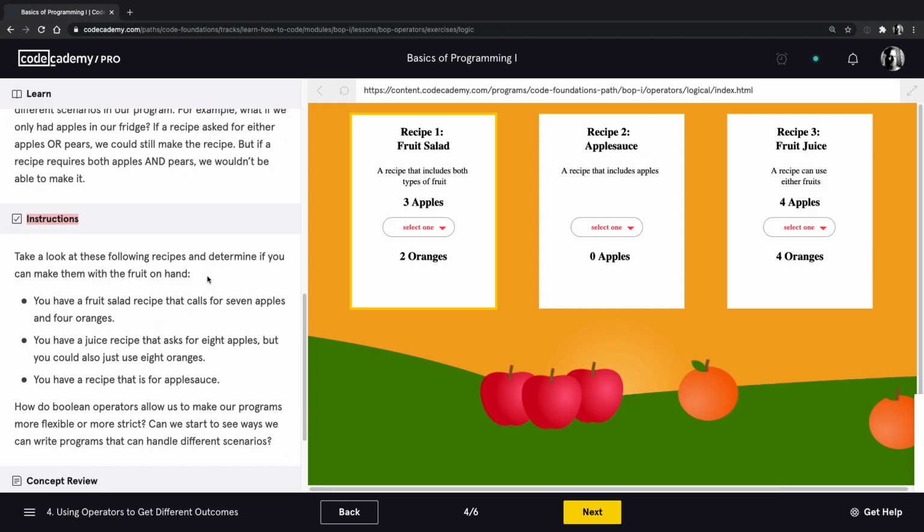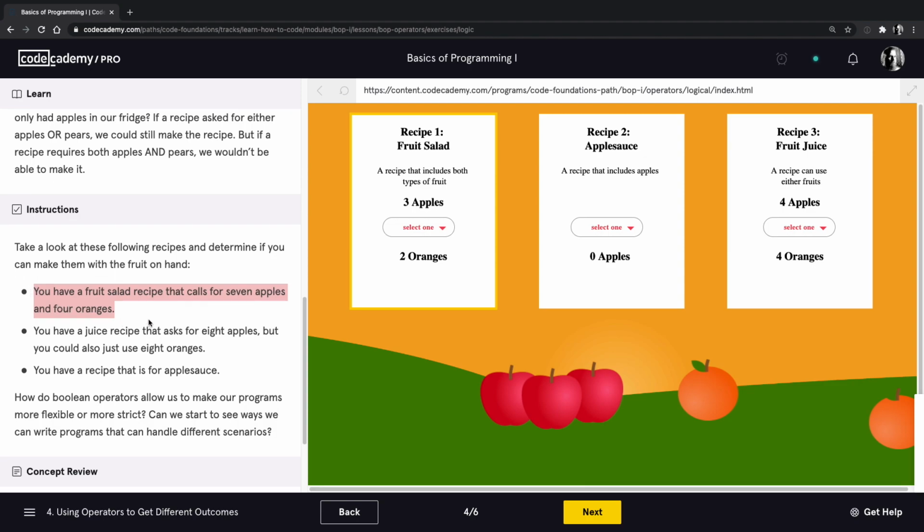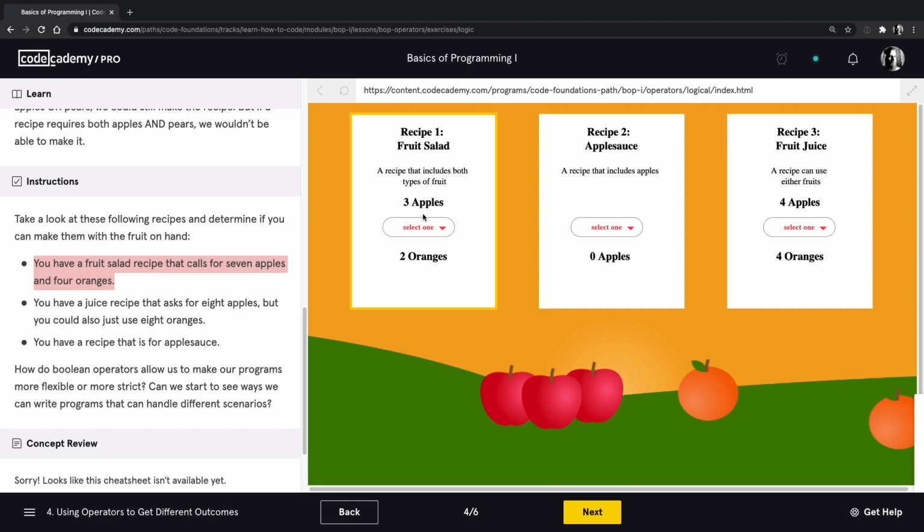Instructions. Take a look at these following recipes and determine if you can make them with the fruit on hand. You have a fruit salad recipe that calls for 7 apples and 4 oranges. You have a juice recipe that asks for 8 apples, but you could also just use 8 oranges. You have a recipe that is for applesauce.